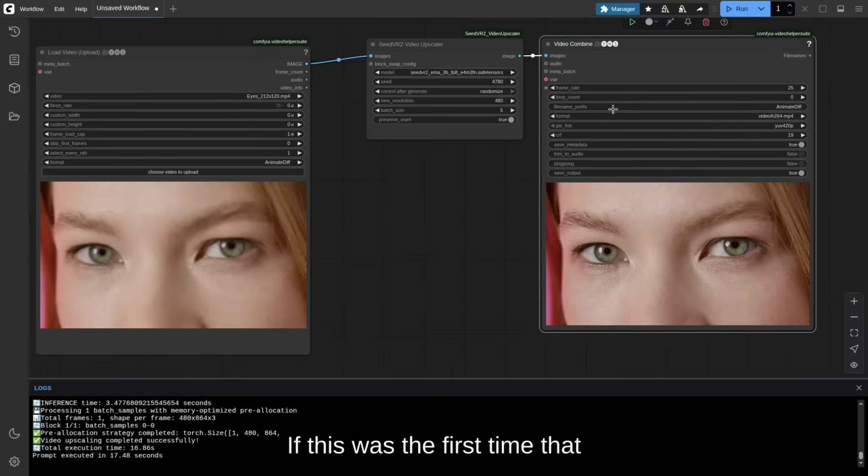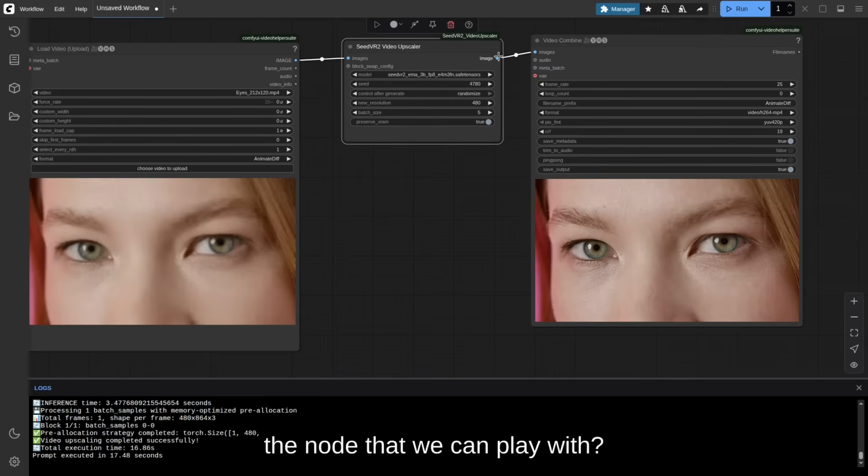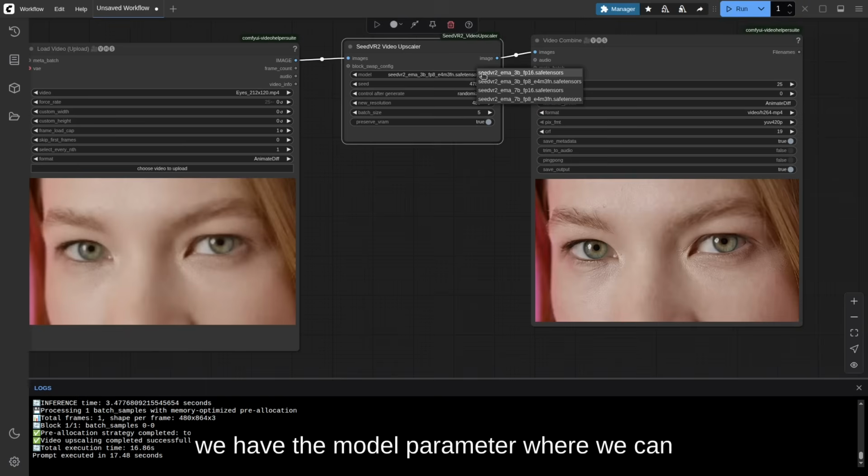If this was the first time that you were using SeedVR2, it would have downloaded the model for you at the beginning, so it's not something that you have to do manually. What parameters do we have on the node that we can play with? First of all, we have the model parameter, where we can pick which model we want to use.